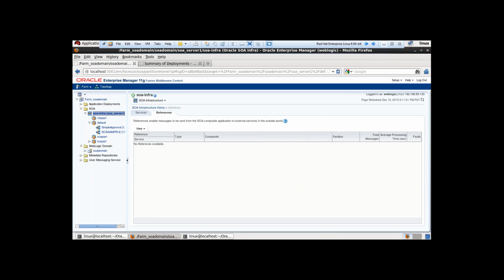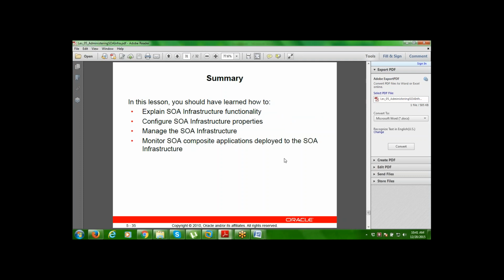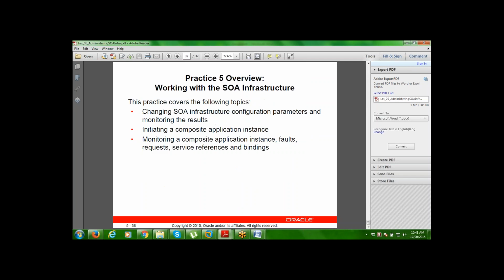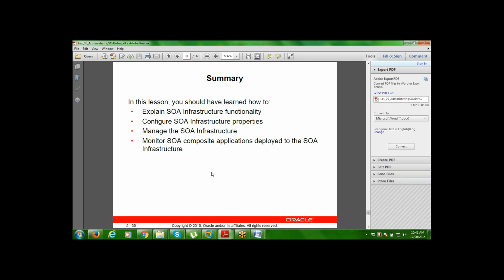This is how you can configure, manage, monitor and administrate at the SOA infrastructure level. I have explained the SOA infrastructure functionality and the configuration of the SOA configuration properties. Generally these properties affect all SOA composite applications and manage the SOA infrastructure, and at the end we have seen monitoring the SOA composite application and deploying to the SOA infrastructure. You can see the practical in future and practice it. So changing the SOA infrastructure configuration properties and monitoring the results, you can monitor all of this in the SOA infrastructure.